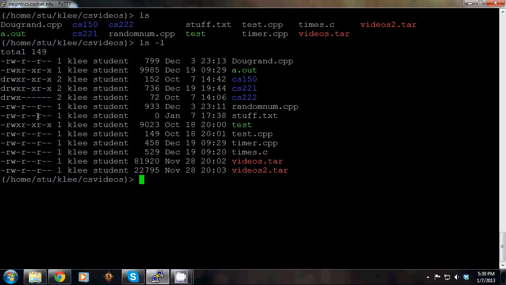Each one of these letters has a corresponding number. So this R is a 4, this W is a 2, and where the X's would be right here is a 1. If you add them all up, that's a 7. If you take the X away, that would be a 6. If you just want the W, that would be a 2, and so on and so forth.